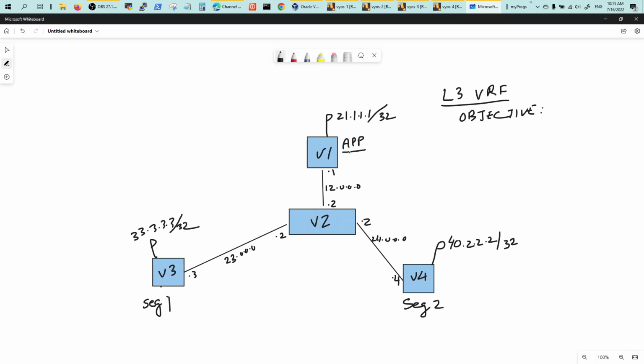Two or more segments want to come and access a common application. You will see in enterprise networks typically that every application group will have a firewall in front of them. That's a very traditional approach. But if you want to solve this from an L3 routing and an advanced VRF perspective, you can do that.